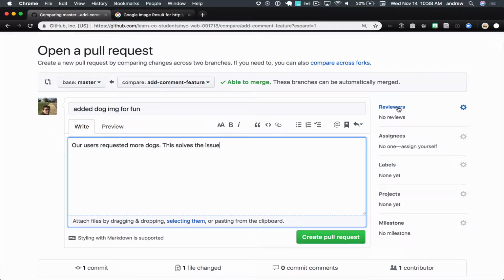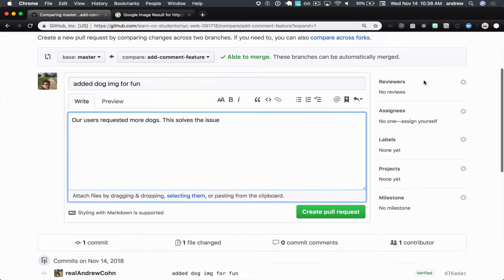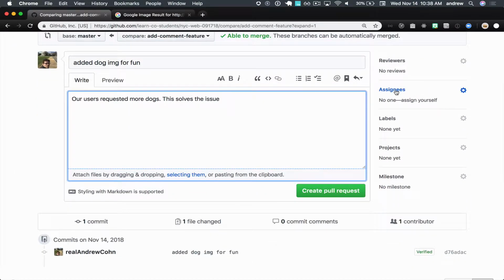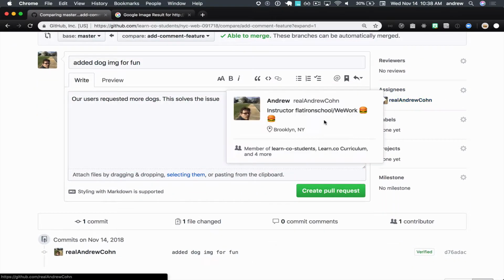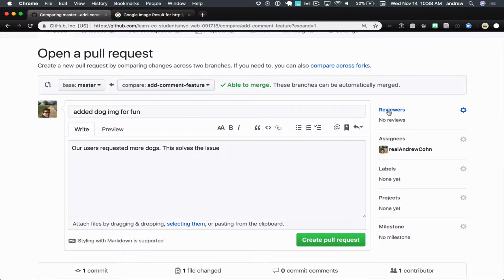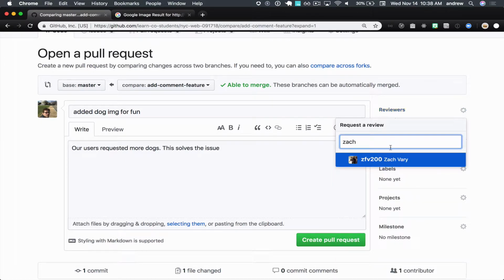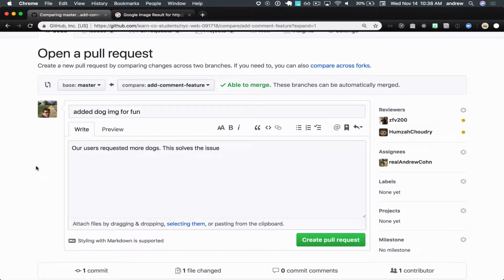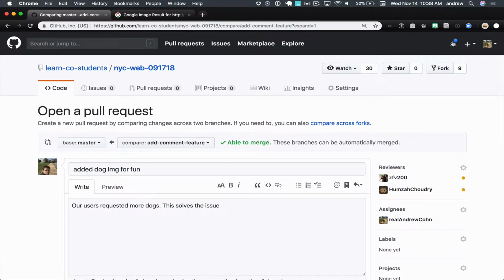So what I can do is actually assign a review. Has anybody seen this, by the way? Has anybody looked at this? So there's a couple things we can do. I can say, hey, I'm going to assign myself to this, so I'm responsible for, I'm owning this pull request. And let's say I want Zach to review my pull request. And I also want Hamza to review my pull request. And so they'll actually get a notification on GitHub that'll tell them, hey, Real Andrew Cohn has requested your review on a pull request. Take a look at the differences. Let us know what you think.